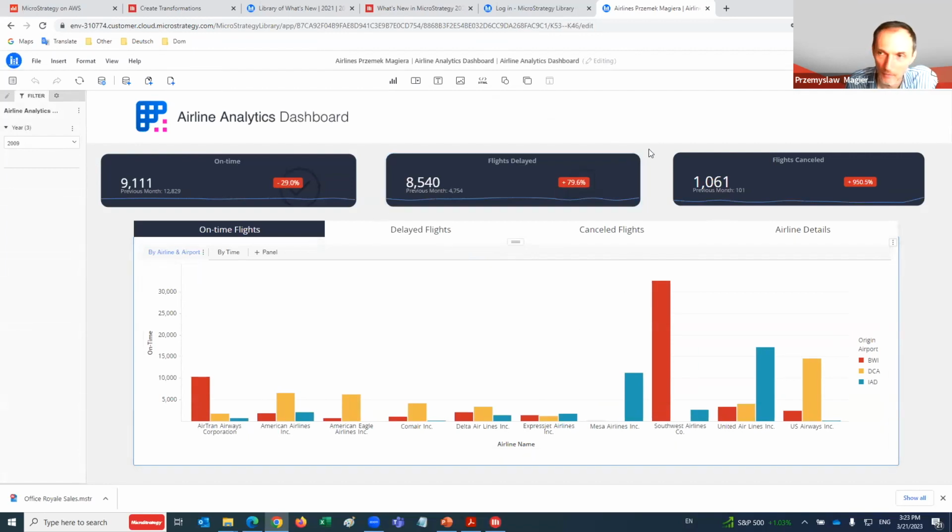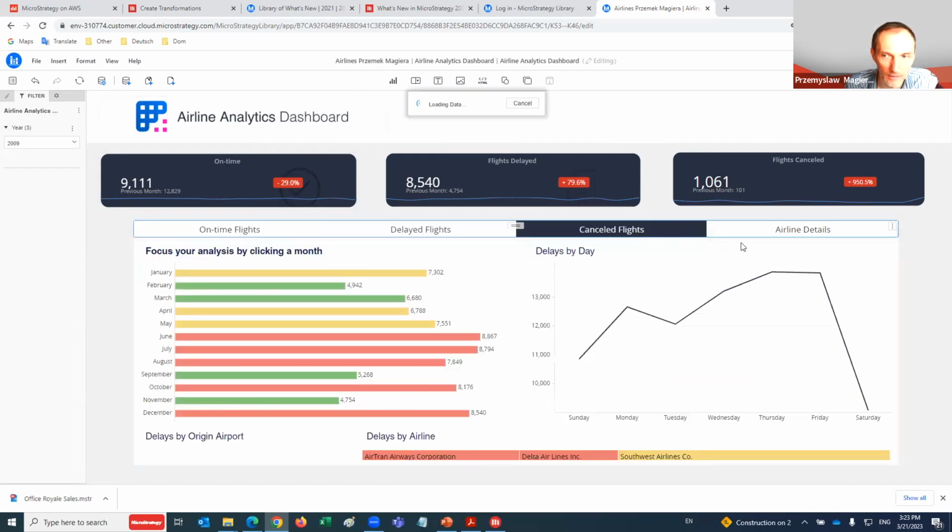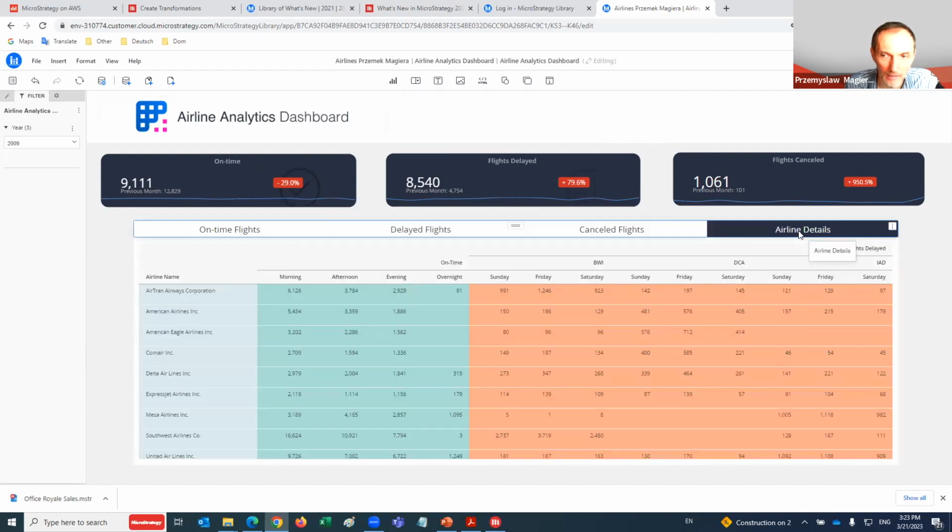And yeah, so we are working now on, everyone is working on their own dashboard, right? On their own dossier. My dossier is called Airlines Przemek Magiera. And what you have inside this dossier: first of all, this is data about the airlines, as you may suspect, right? And the on-time flights, delayed flights, canceled flights, some airline details, and so on.